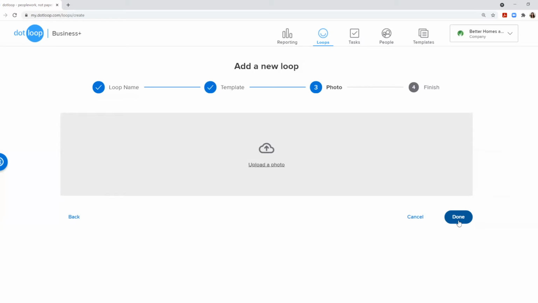upload a photo to my loop. This is completely optional, but it is a nice feature and can be a nice added touch just to the loop process for your clients. So most often we see either a photo of the home that is being purchased or of the clients. So just to give you an idea of what the photo would look like in your loop, picture your Facebook page and the cover photo that appears on there. That is what it would look like in your loop as well.